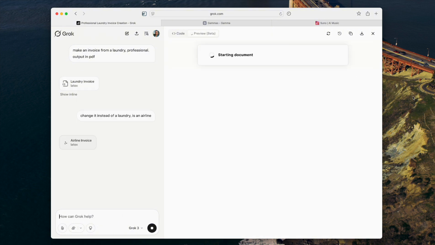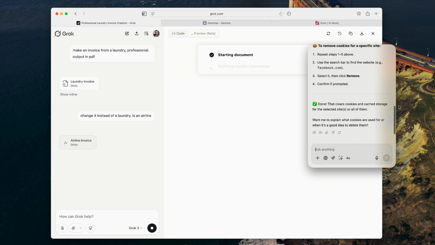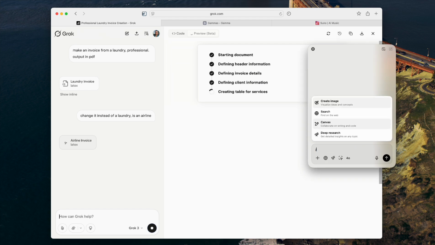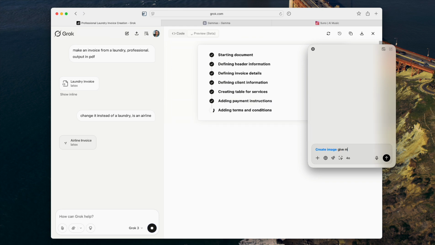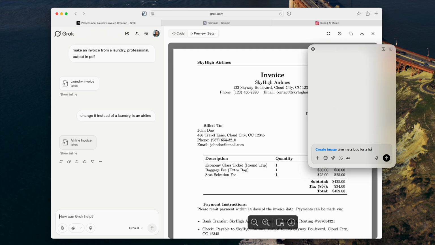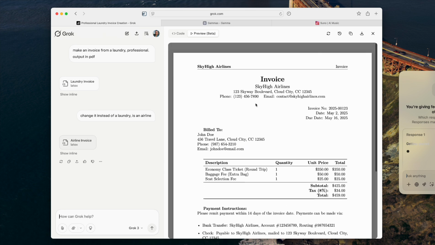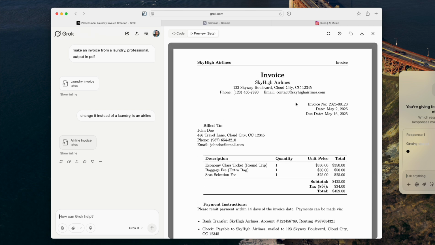And we're gonna try something a little more crazy here. We're gonna call ChatGPT, and I'm gonna ask for an image for 4o, and I'm gonna say give me a logo for a, let's say, hospital. All right, well, this is working. I'm gonna just put it on this corner over here. And then here we go. We have a whole new invoice, but now as a PDF for an airline.